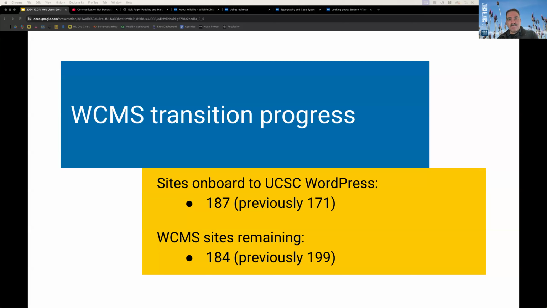Okay. Next up, WCMS transition. Here's the state of where things are at. I note this because I want to acknowledge everyone who has been working in this space and the hard work that you've been putting in. We're making headway to transition away from WCMS. And that is no simple task for lots of folks out there. I just want to acknowledge the hard work and say that that is appreciated.